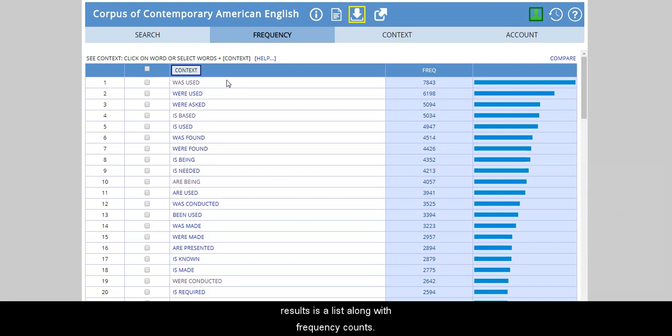So what we see here in our results is a list along with frequency counts. The frequency count shows us the number of times the word or phrase in the list occurs in the corpus in academic texts. In other words, there are nearly 8,000 examples of "was used" in the corpus. To see those examples, we just need to click on the phrase.